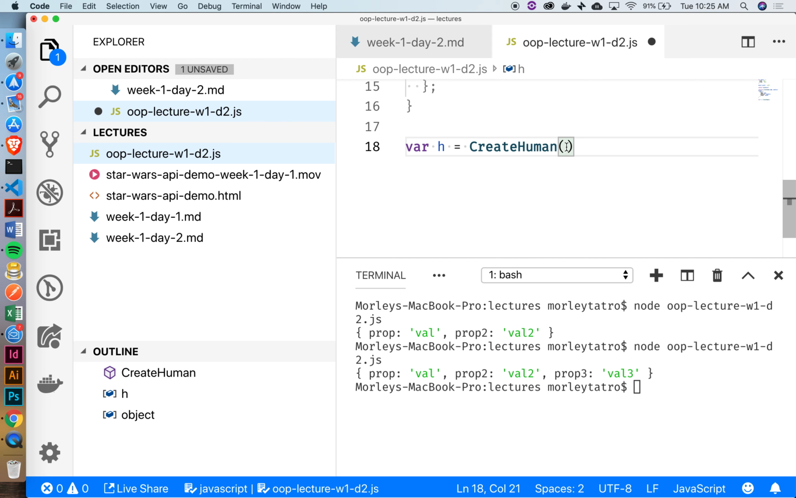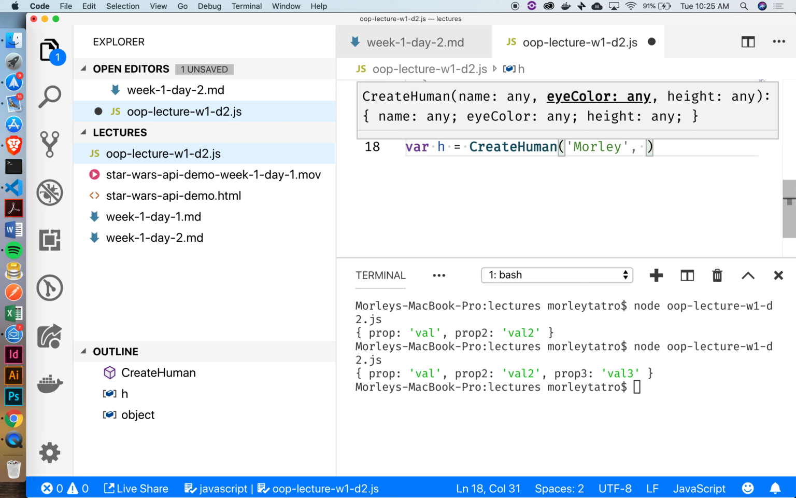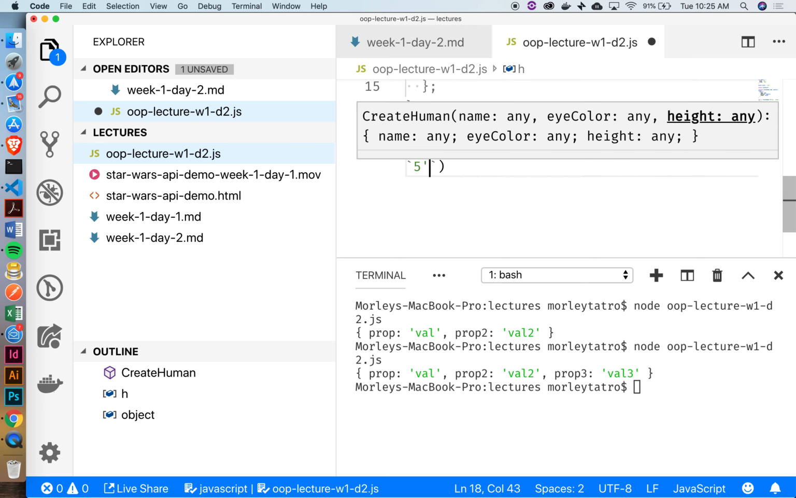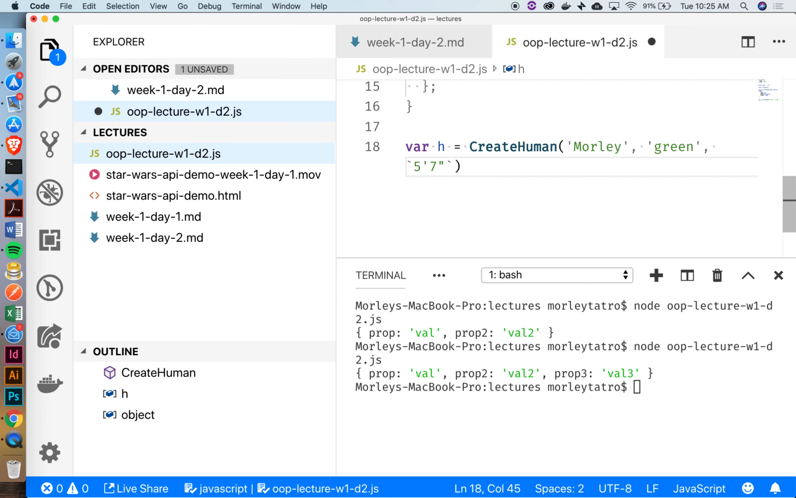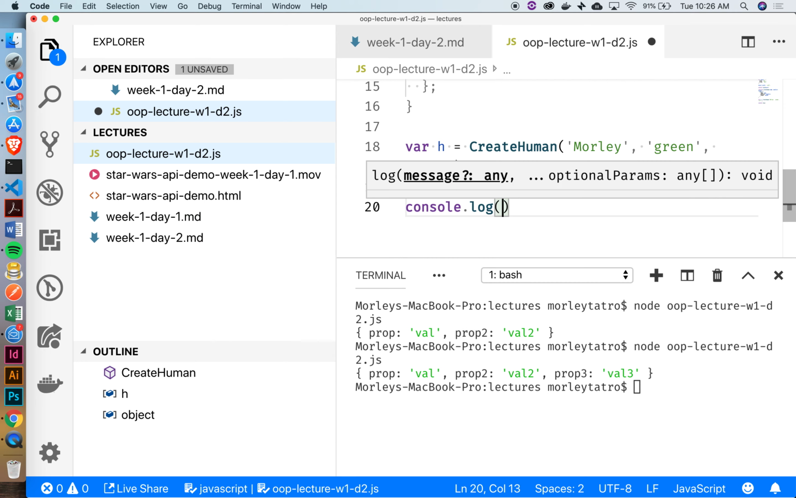So now I've got to pass in a name. I'll just start with myself, and then we've got eye color. I think it's green. Height, not even sure. Alright, and then for this, just say 5. Oh gosh, I'm going to use these backticks because I wanted to use an apostrophe in my height. So say 5, 7, got that. Okay, so we got our first human, and then let's just console log that out.